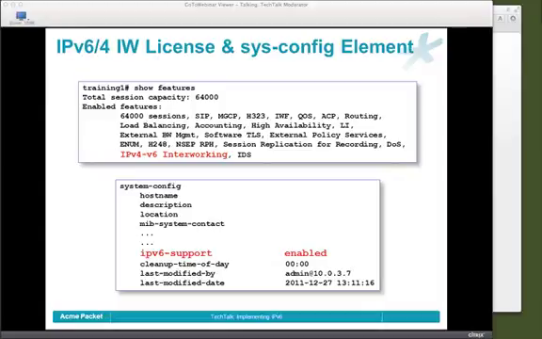Let's take a look at some screen captures. Show features will show you all the licensed features, and as you can see at the bottom, you have IPv4-v6 interworking. In the system config element, close to the bottom, you will see IPv6 support enabled.